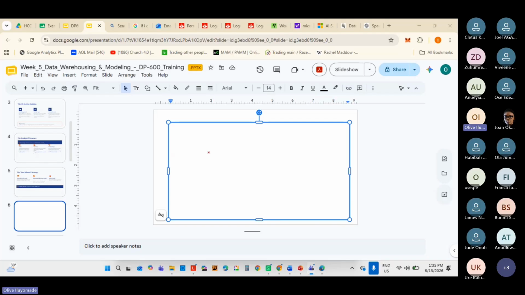Then we have our dimension tables, which are all the tables surrounding the fact table. Our dimension tables are descriptive. You have a product table, which describes each product that the company holds. We have the employee table, which gives details of each employee. We have the suppliers table, which has details of the suppliers. We have the shippers table. We have the order details table.